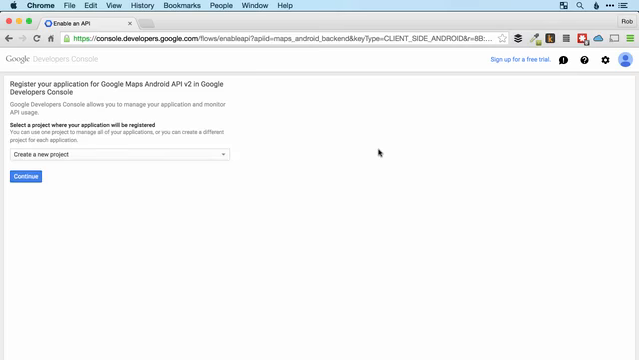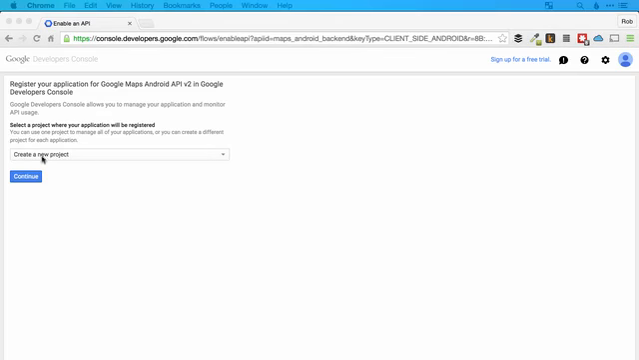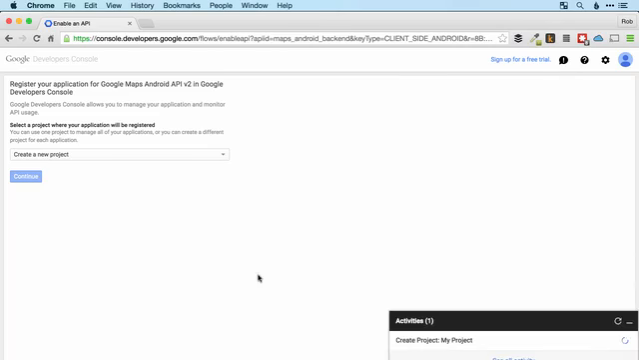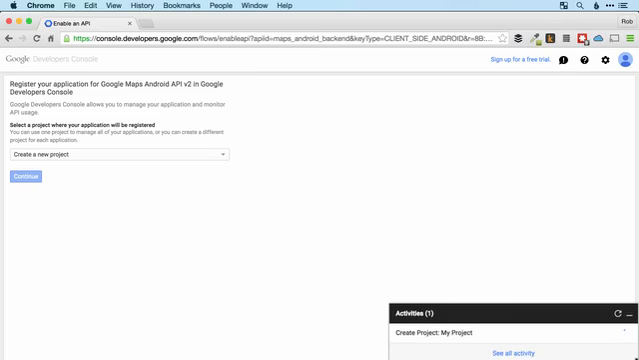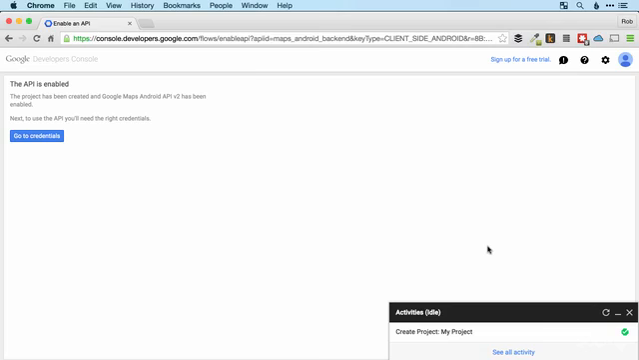And then you just leave that as create a new project, click continue, and then it will generate a new API key for you just down here. It takes a few seconds. And then all we'll do is paste that API key in our app, and then our app will, with any luck, work with Google Maps. So there we go. So now we need our API credentials.